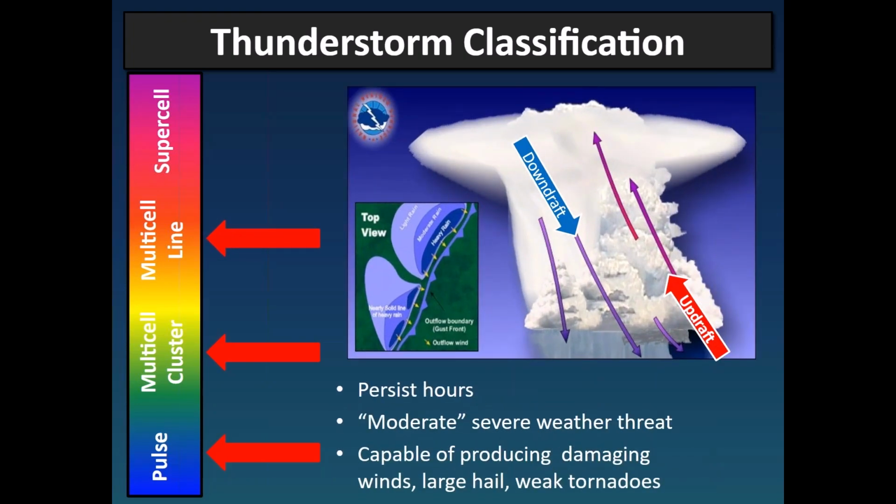Multi-cell line is kind of your next step up from that. These can persist hours, more of a moderate severe threat again. These are capable of producing damaging winds, especially, along with sometimes large hail and weak tornadoes. Essentially, what it is is a constant line of mature storms on the leading edge.